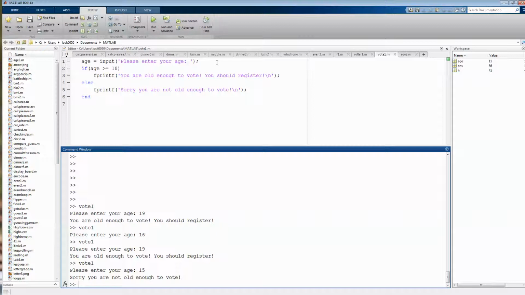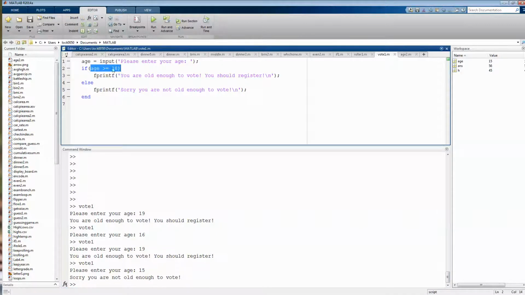So I'll ask the user to enter their age. I'll check if the age is greater than or equal to 18. If this expression evaluates to true, I'll do the statements underneath the if. On the other hand, if the age is less than 18, so that means this expression evaluates to false, then I'll come down here and do whatever statements are underneath the else. I'll always do one or the other, because the age is always going to be either greater than or equal to 18 or less than 18. But I'll always do exactly one of them. So whenever we have two mutually exclusive options, where you always want to do one or the other, we can use the else.